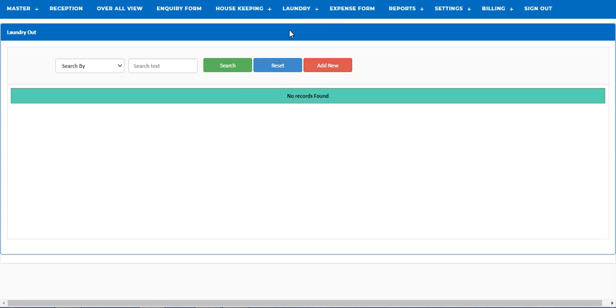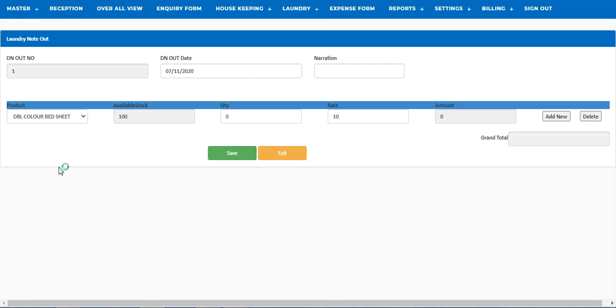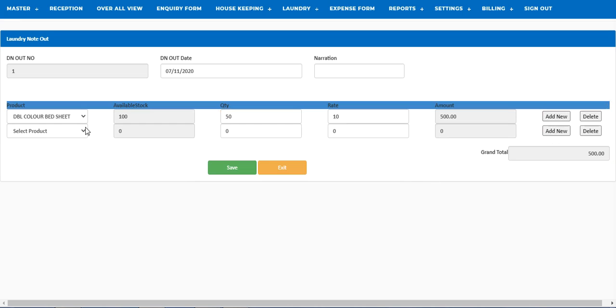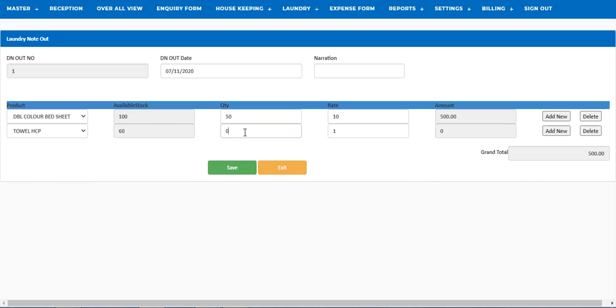Okay, now comes the laundry. Laundry is nothing but the number of towels or bed sheets that have gone for washing. 100 available stock here. In that, 50 has gone out. That is 10 rupees for washing. This is the cost. Same way for towels, 60 total available. We are sending 40 for washing. So this is the out, it has gone for washing.